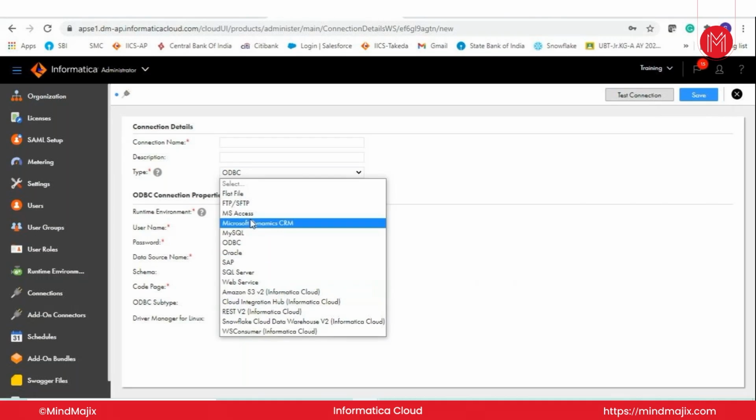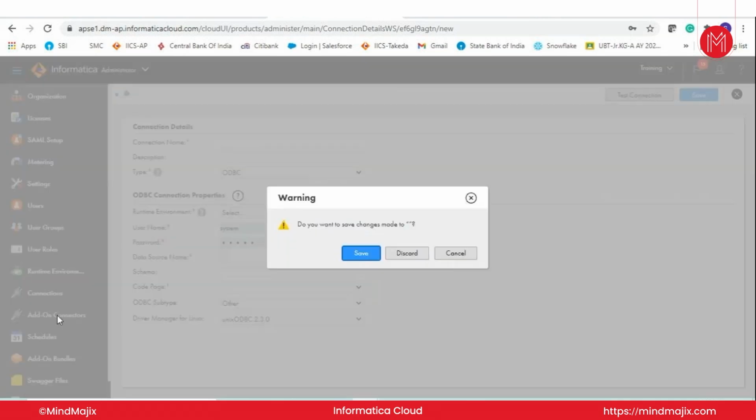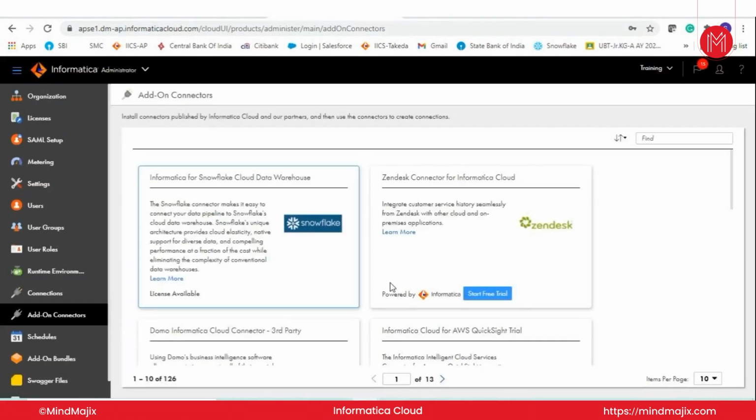Say, for example, we have different applications, more than whatever is listed over here. So can't we access them? We can. For that, I need to go to the add-on connectors, and here I'll get all the possible connectors Informatica Cloud can provide. So here we will have the exhaustive list of connections which Informatica Cloud offers. And I can find a particular connection by its name.